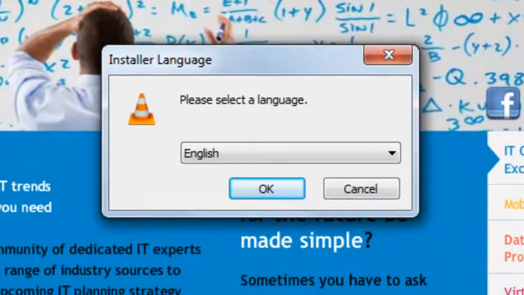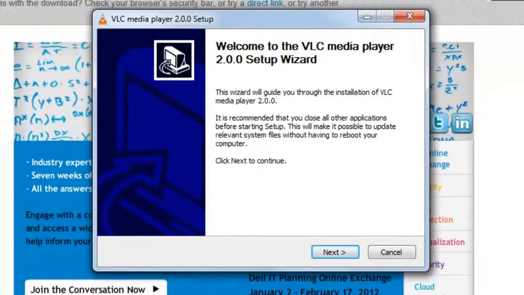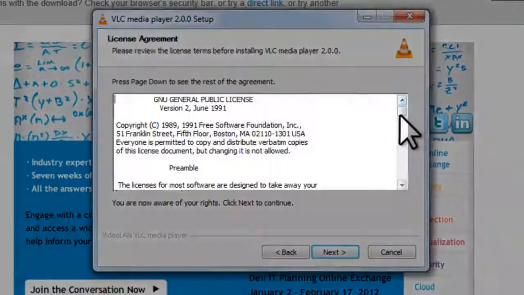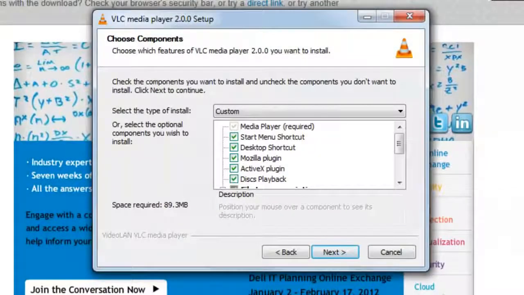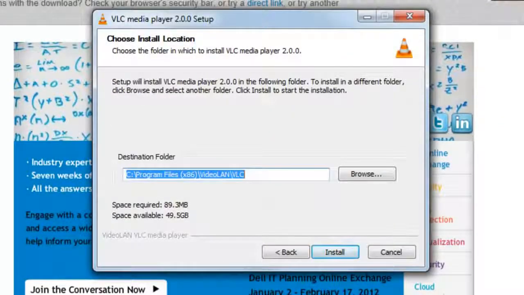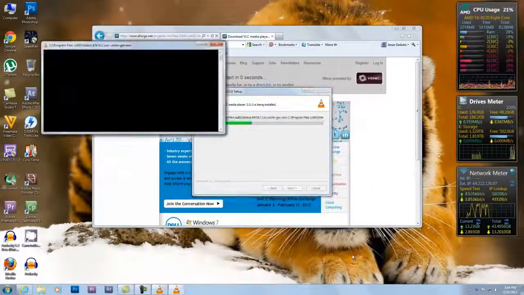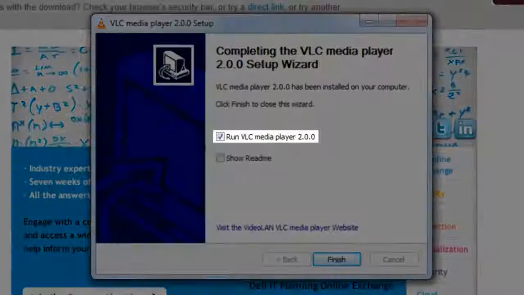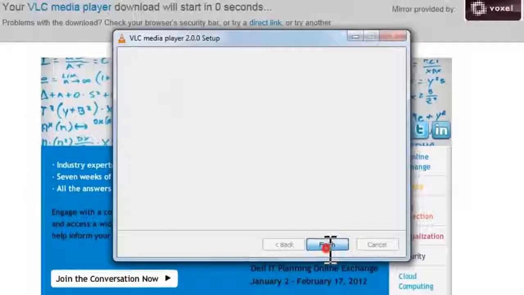On the installer language window, click the OK button. On the welcome screen, click the Next button. On the license agreement screen, read the license agreement, and then click the Next button. On the Choose Components screen, leave the default and then click Next. On the Choose Install Location screen, click the Install button. On the completing screen, deselect Run VLC Media Player, and then click the Finish button.